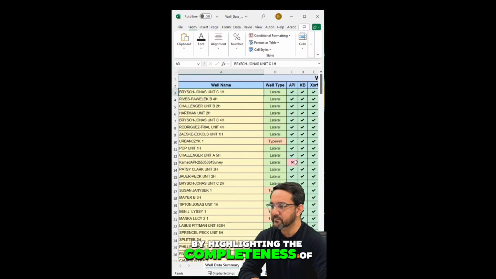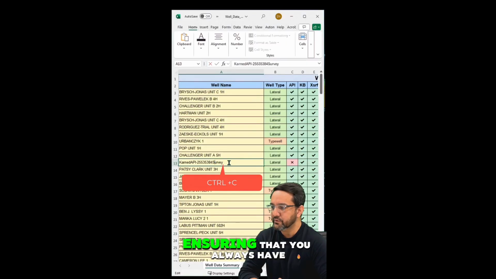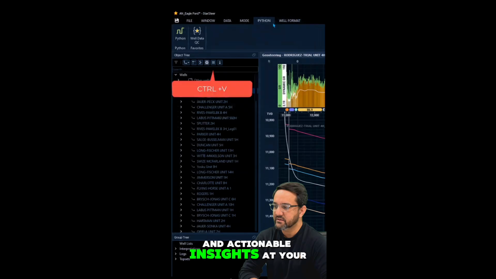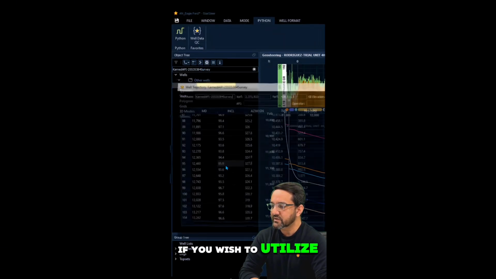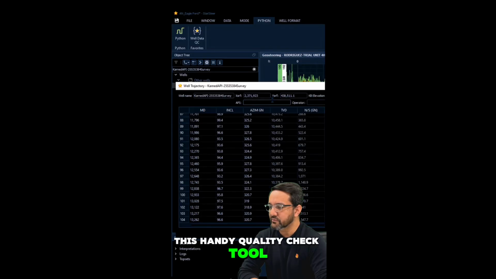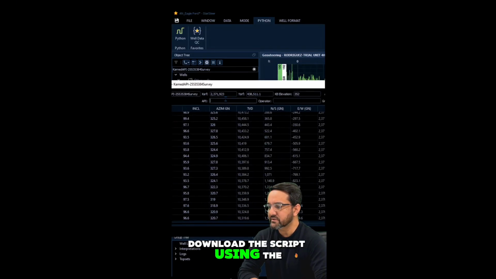By highlighting the completeness of your data, you can quickly identify gaps, ensuring that you always have reliable and actionable insights at your fingertips. If you wish to utilize this handy quality check tool, download the script using the link below.